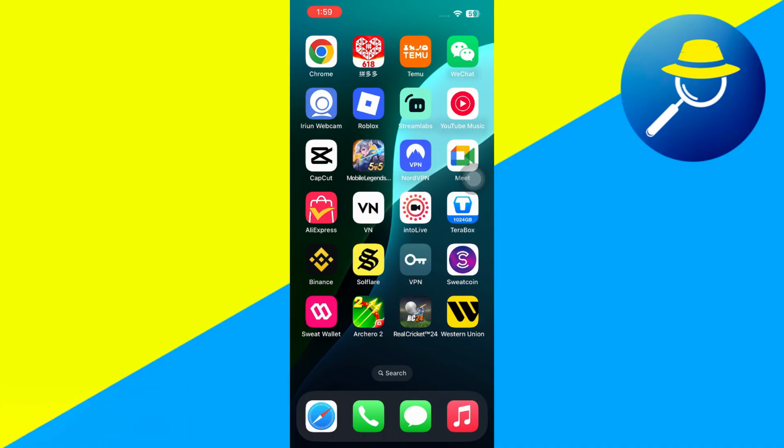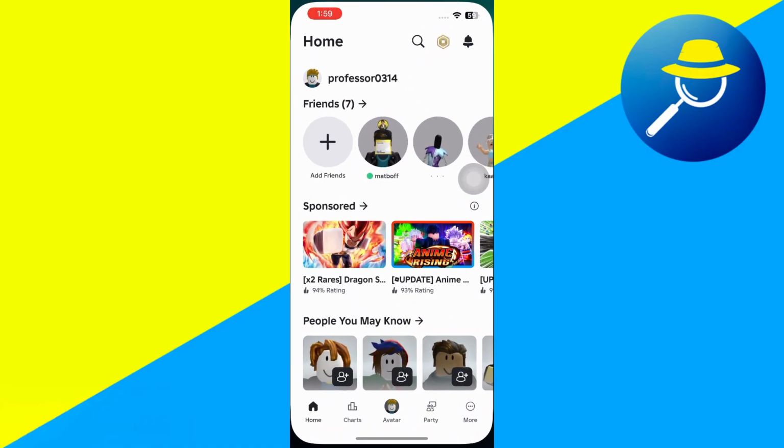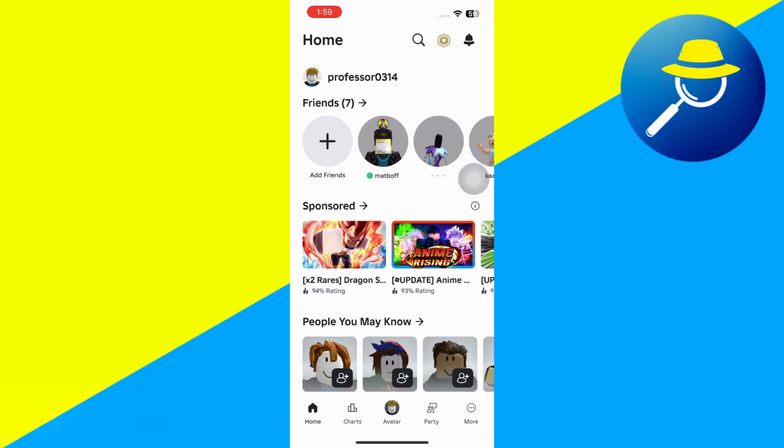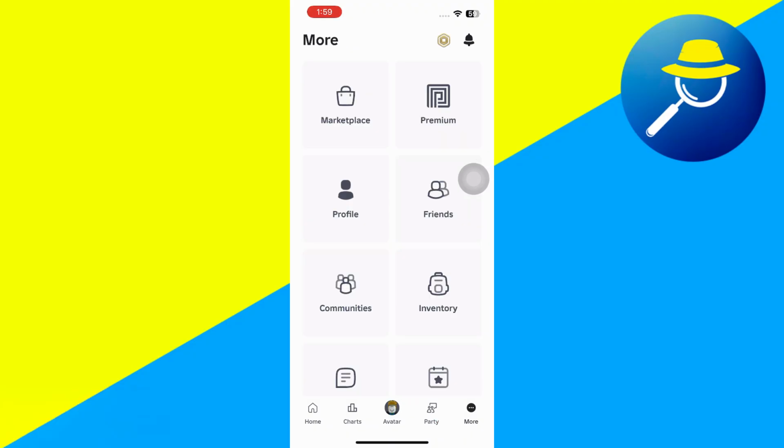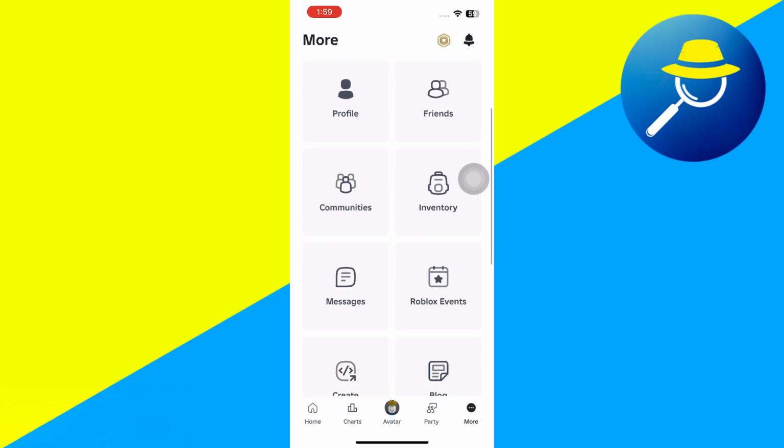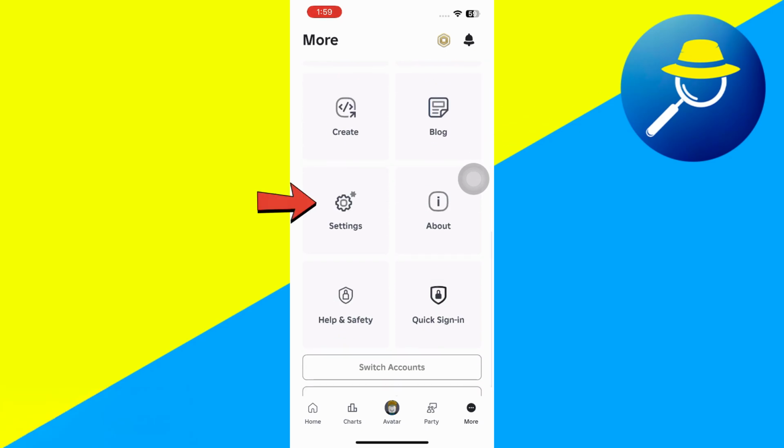I'll show you how. Now let's head into the Roblox app here and log into your account. Now after I've done that, I'm logged into my account. I'm going to tap on the More button at the bottom right, those three dots. And now I need to get into the settings, so just scroll down until you get to that gear icon and tap on Settings here.